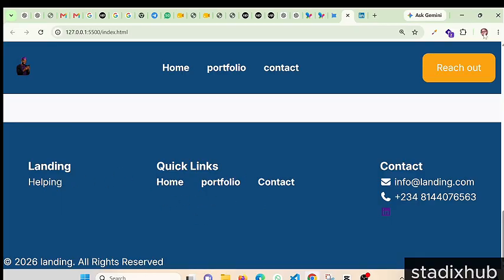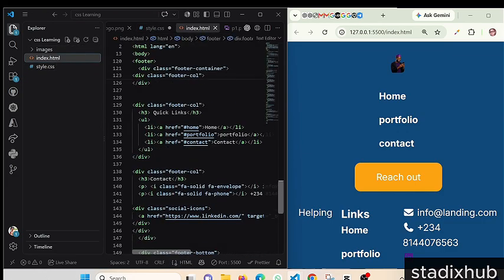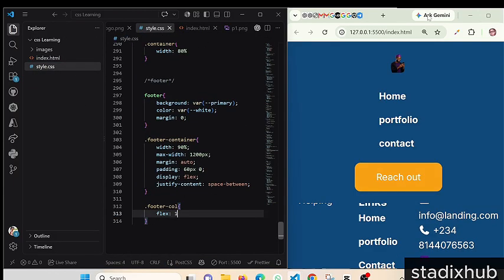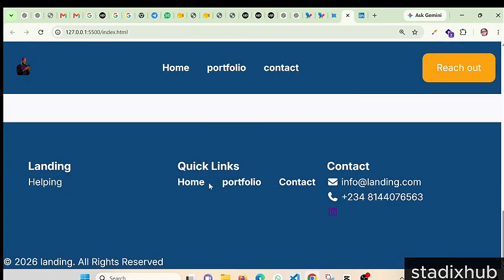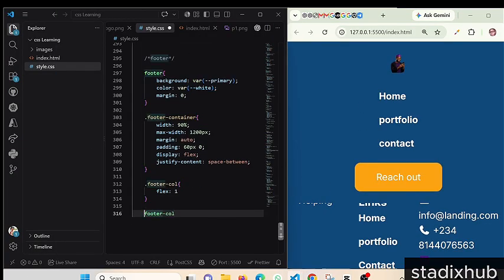Then which one do we want to style? The column. We have 3 columns. So under the 3 columns, the class there is footer column. So we said that for footer column, the flex is 1. The reason we say flex 1 is because we want all the columns to be equal. That's why we put it this way. Then we also have dot footer column, and inside it there is h3. That's this header we are seeing.